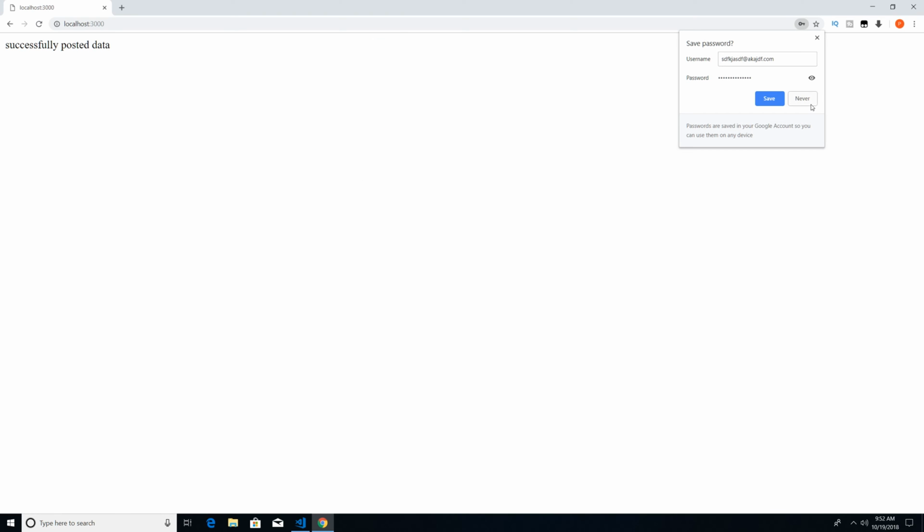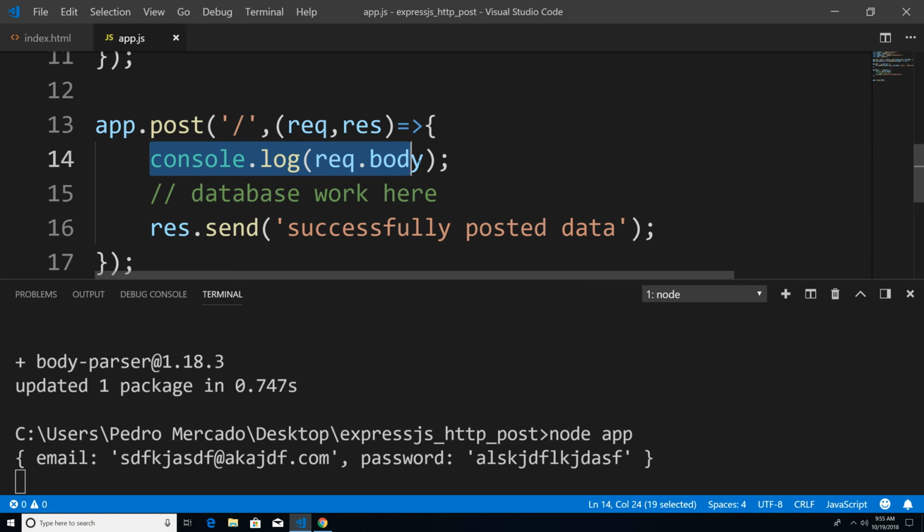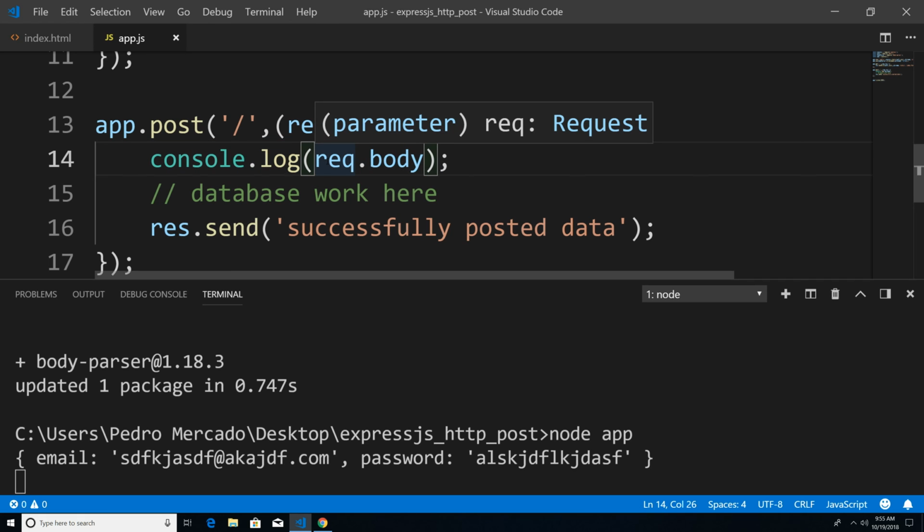So now what happened here was I filled in my email and password. I posted to the server. I got a response back from the server saying everything was posted successfully. So if I go back to Visual Studio Code, you can see that our console.log is working. We're printing out the request.body, and you can see that our form data has been successfully parsed.